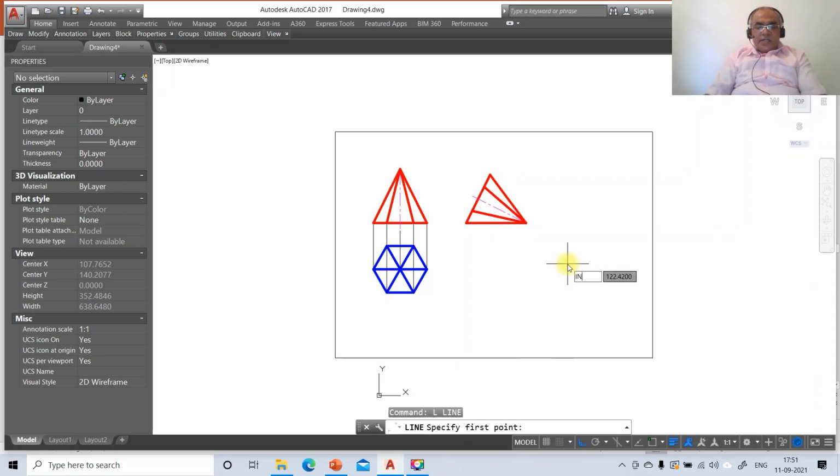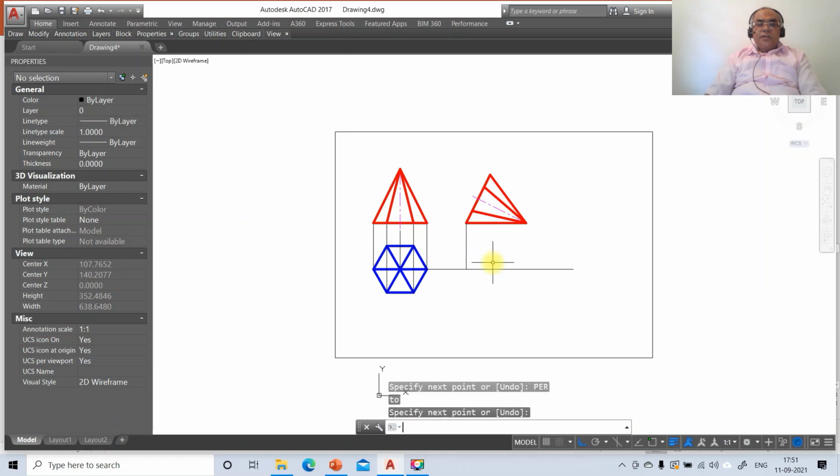Then go to line, take int of this and draw a horizontal line, and then go to line, take int of this and draw perpendicular to this. Then go to line, take int of this and draw perpendicular to this. Then go to line, take int of this and draw perpendicular to this line. Similarly, then go to line, take int of this and draw perpendicular to this line.